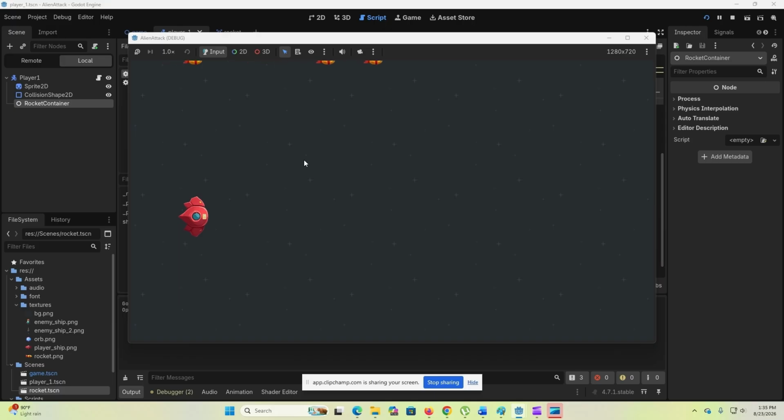We now see it's no longer coming from here, so we have created a new problem. It's independent of the spaceship, so it could go up or down, but it's now being spawned from the origin here. So we have another problem to address.